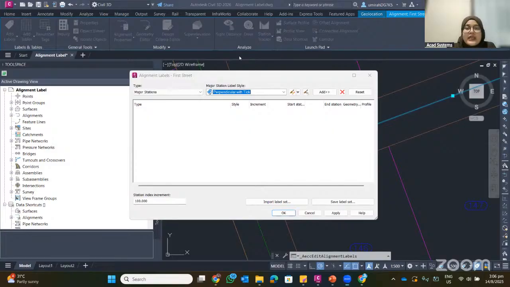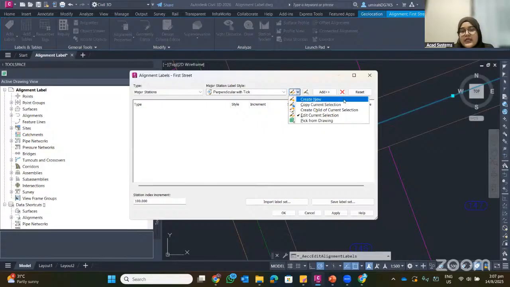So this is the major station label style. Let's say I have my own major station label style and I don't want to use the available major station label. I'm going to customize it using my own specification. To do that, you go to this brush icon here. You click the drop down, and you will find there are options for you to create a new label style. So I'm just going to click on this new label style.